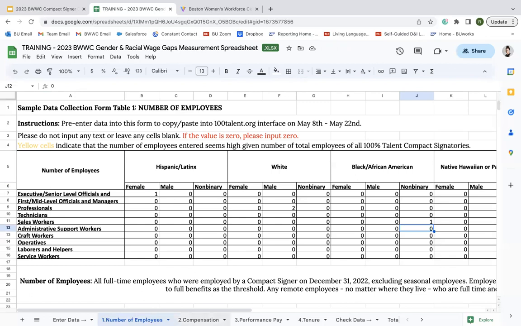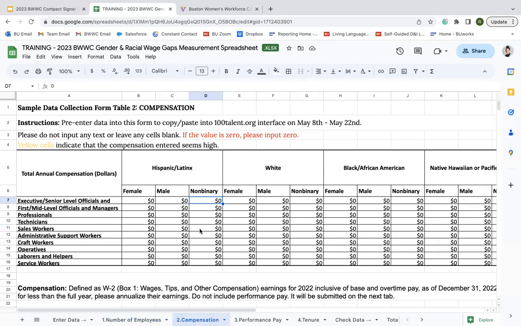And now we're going to move on to the compensation tab. So this is compensation defined as W-2, box 1, wages, tips, and other compensation earnings for 2022, inclusive of base and overtime pay as of December 31st, 2022. If you have employees who haven't worked for the whole year, then you want to annualize their earnings, and you don't want to include performance pay as it's going to be submitted onto the next tab.